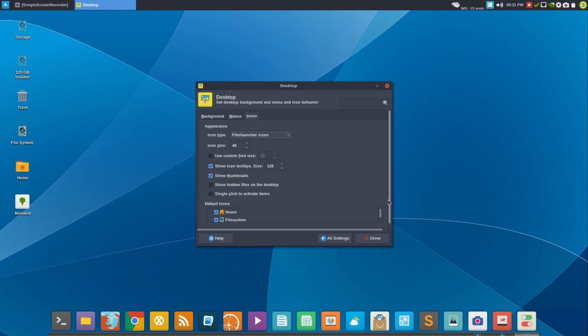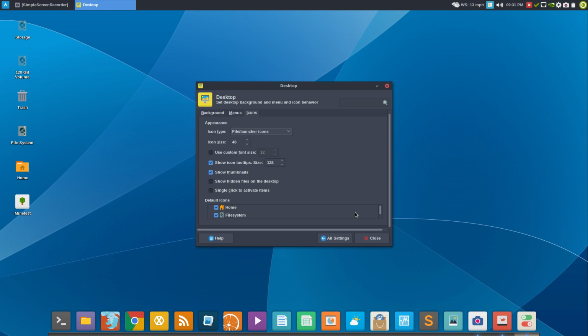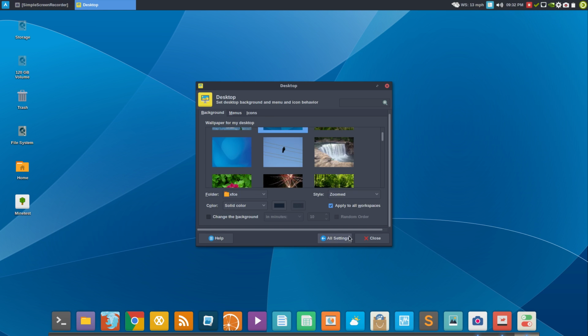Icons, default icons, I have them turned on. Some people don't. You go in here and you just turn them off. That's all. Change the icons the way you like. You could change, ask for the name or minimize or not or whatever. It's up to you. But that's my setup.